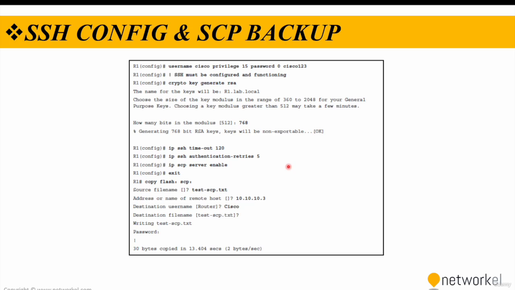Configuration is, again, first you need to go ahead and define parameters for SSH. Then you need to enable the SCP server by running the ip scp server enable command. Then you need to run the copy flash scp command and define the source file name, remote host IP address of the SCP server, as well as the user and the password parameters.